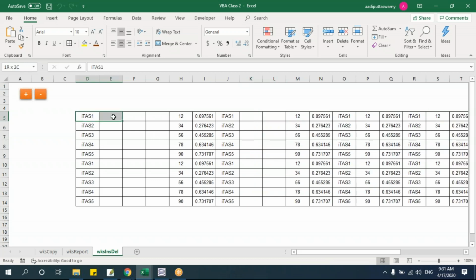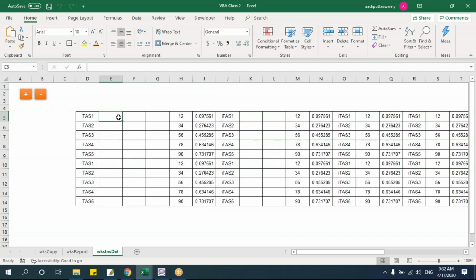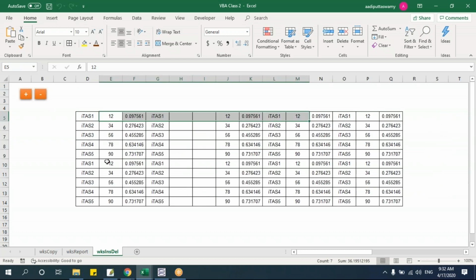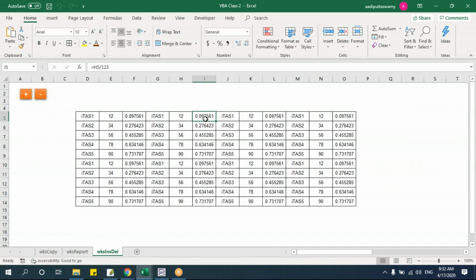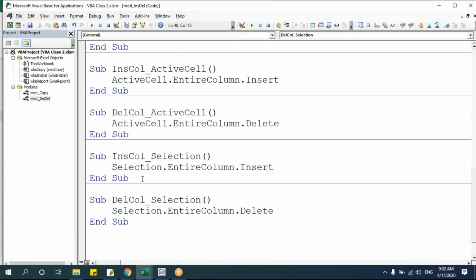Let me select say 1, 2, 3, 4, 5, 6 and say insert. See, 6 columns got inserted because that was outside the table. Let me delete this. We'll take it from here. Say 1, 2, 3, 4, 5, 6. Say insert. See. Now I want to delete all this. Select at once and say delete. See, it will get deleted. So you don't have to go and select each cell and delete the columns. So this is for active cell and selection.